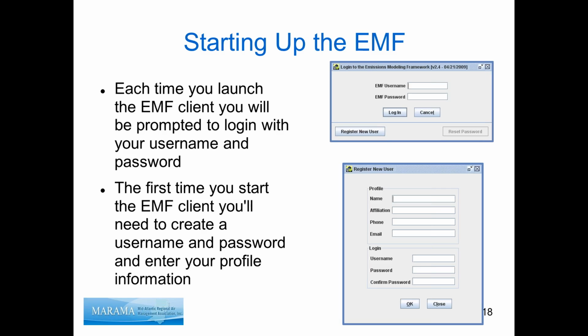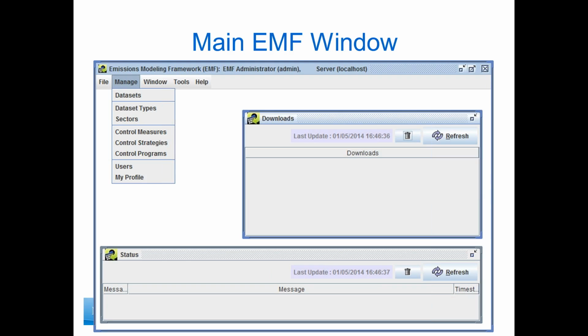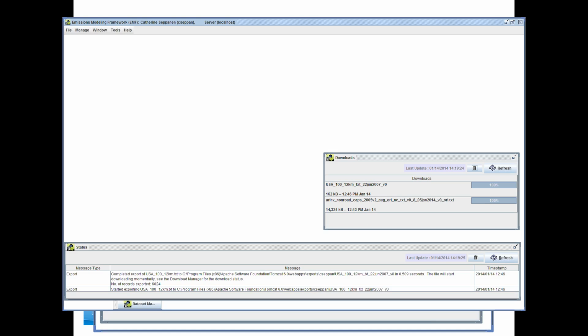Okay, so we talked about logging in. Each time you'll log in, you create your account. And then if everything goes properly, this is the main EMF window that you'll see. And at this point, I am just going to switch quickly over into my EMF that I'm running.